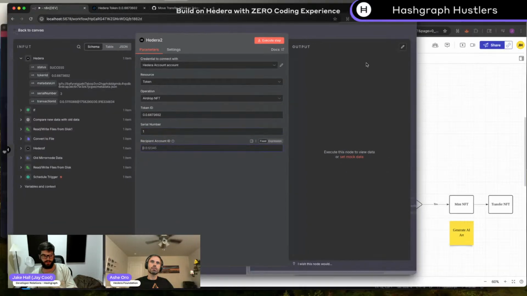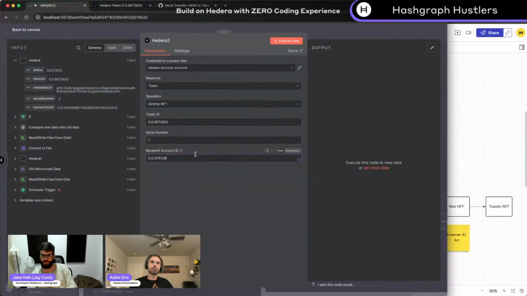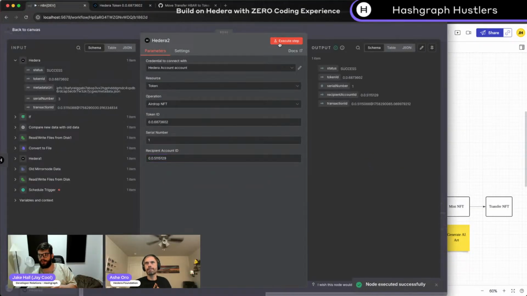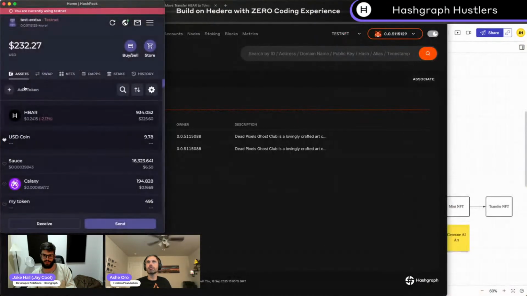And then I'll do this recipient account. So this is just hard coding. Just gonna test this. Yeah, just test it. Yeah, it looks like it's good. Okay, perfect. Go back into HashPack and see if you have an airdrop notification.